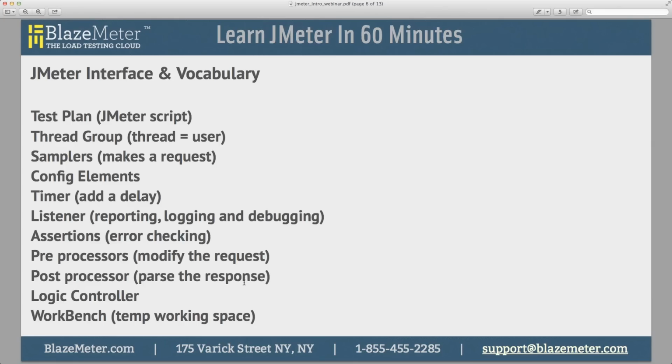You'll also hear a thread group or the term thread. Within JMeter, instead of virtual users or concurrent users, we talk about threads. You'll hear a term called maybe a sampler. This is JMeter's way of saying, I want to make a request. And we have config elements. That's pretty self-explanatory, configuration stuff. In JMeter, we talk about timers, but what we're really talking about is adding a delay.